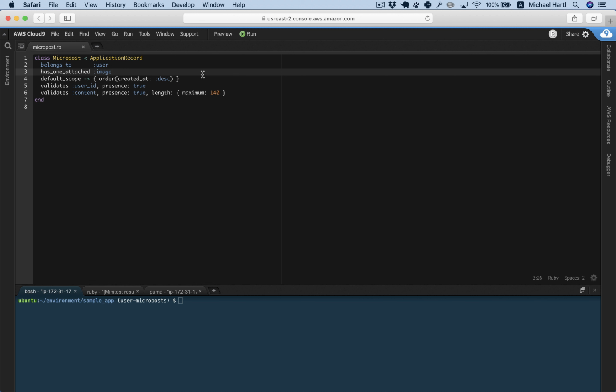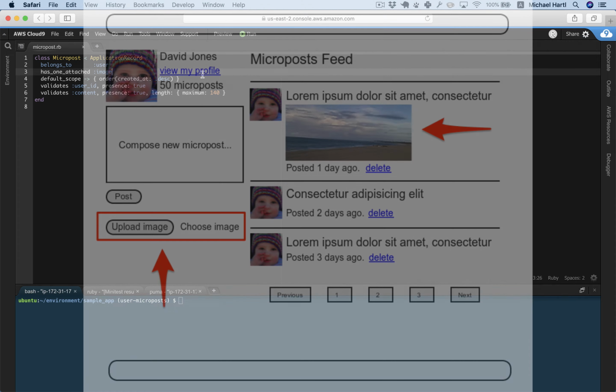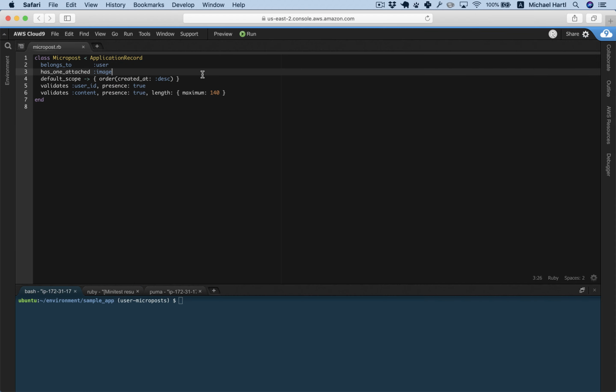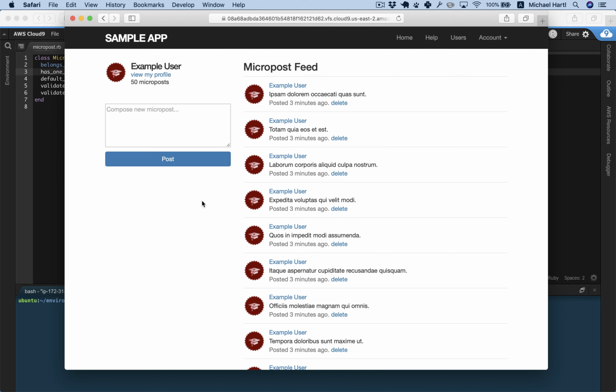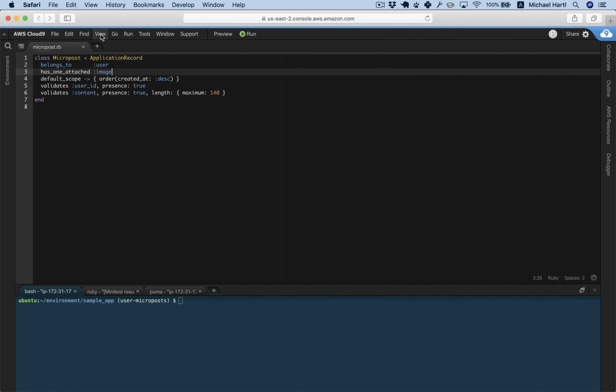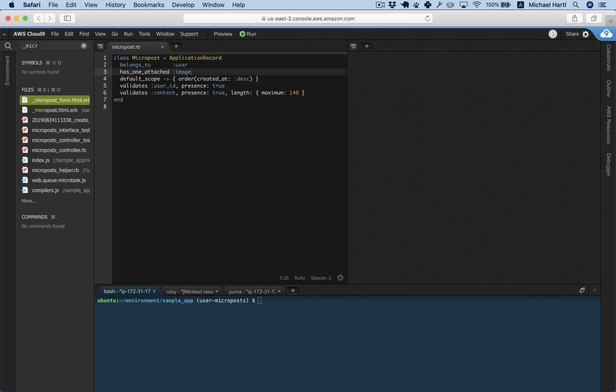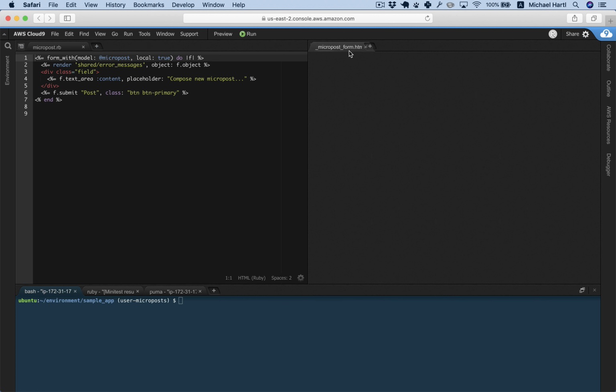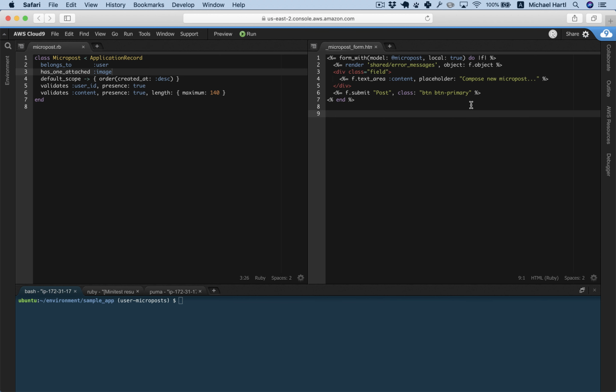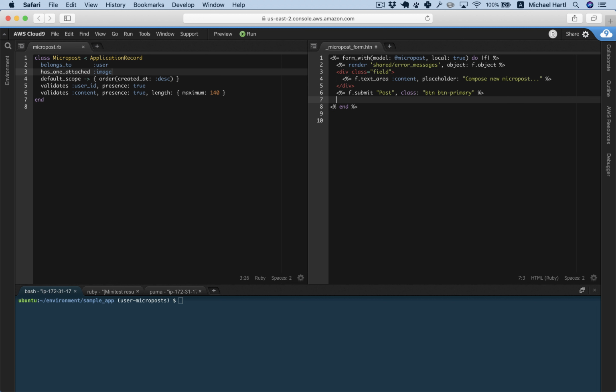So this prepares our model, and now in the micropost form view, we need to add a place to actually upload the image. We saw this in the mockup right here. This is what our form looks like right now. And so what we want is an image upload button right here. So let's put that in. There we go. What we'll do is put it in a class. There's actually CSS for this that we already included. Class equals image.